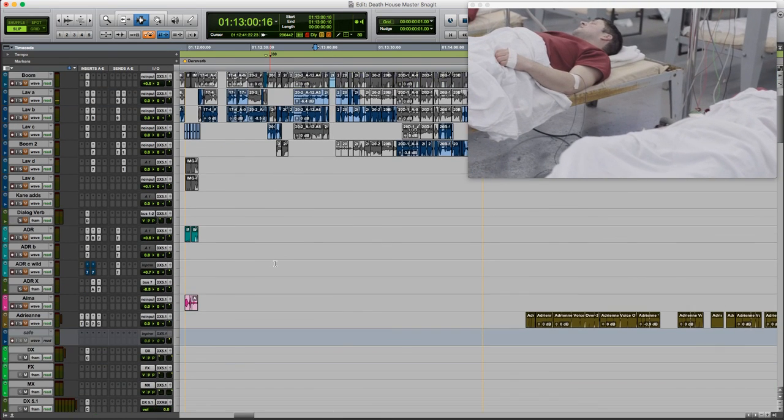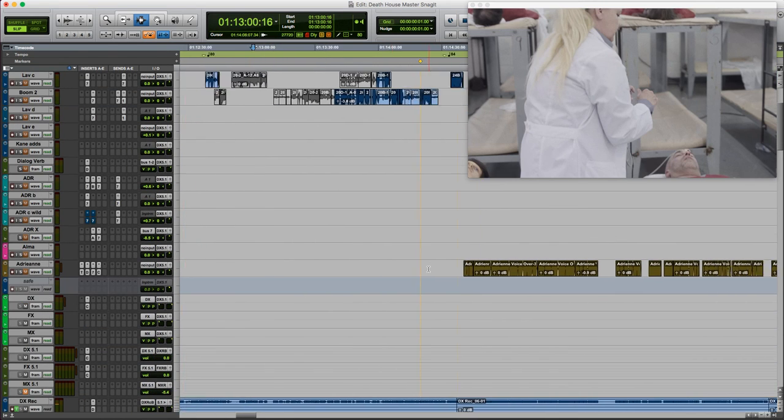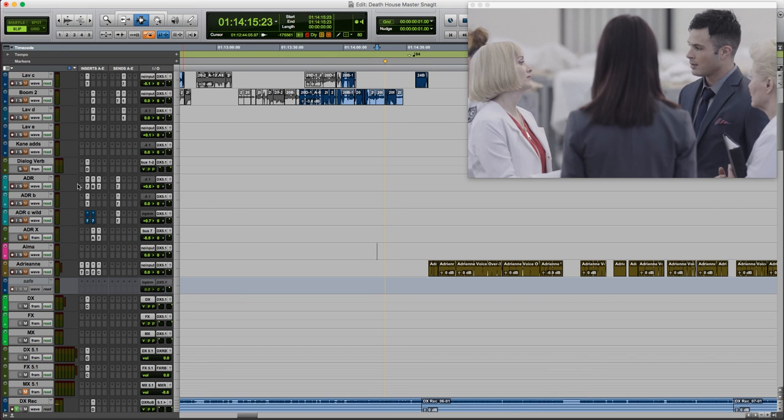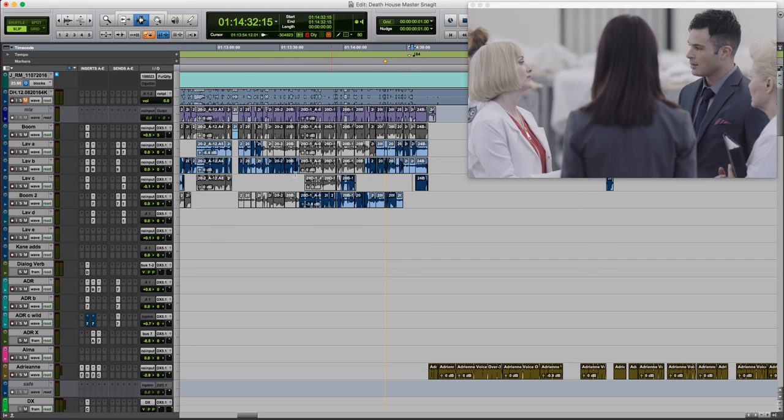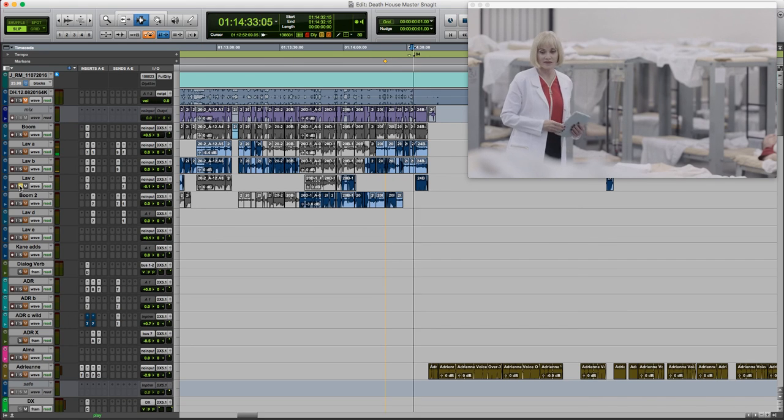Okay, let's move ahead to another scene. The scene will change and it goes into a virtual reality tour that is narrated, and the narrator was recorded in a studio. It sounds like this.